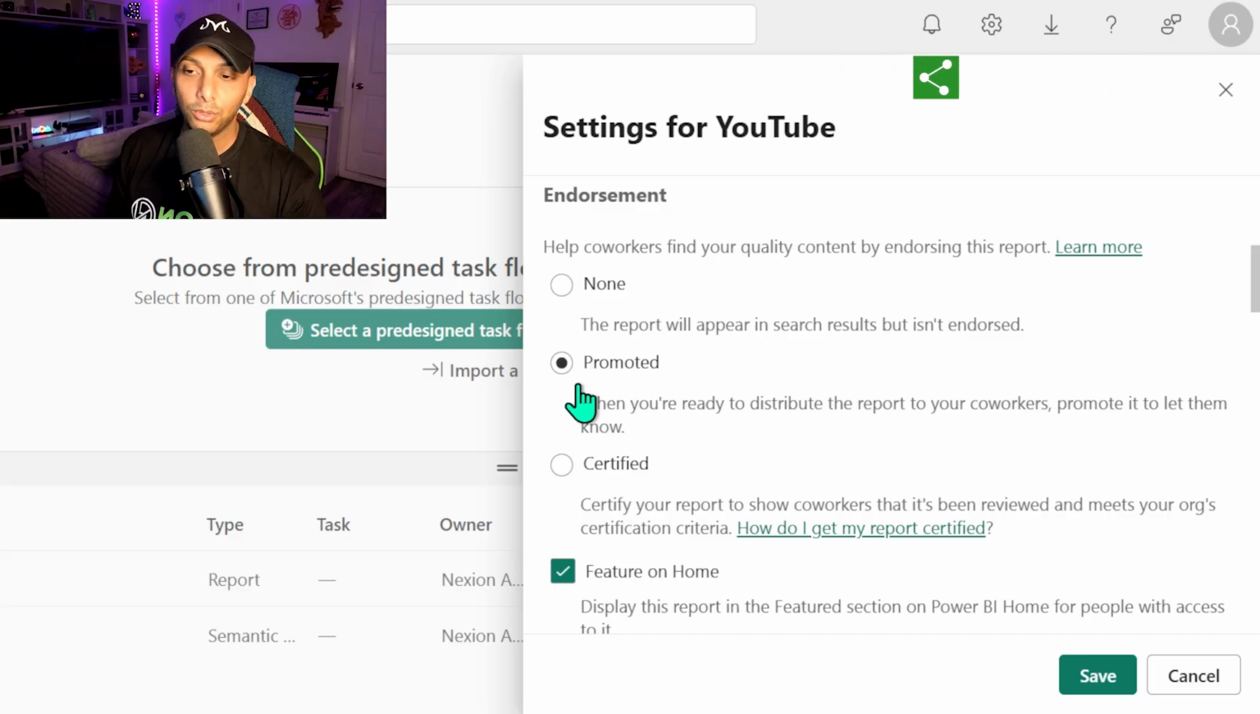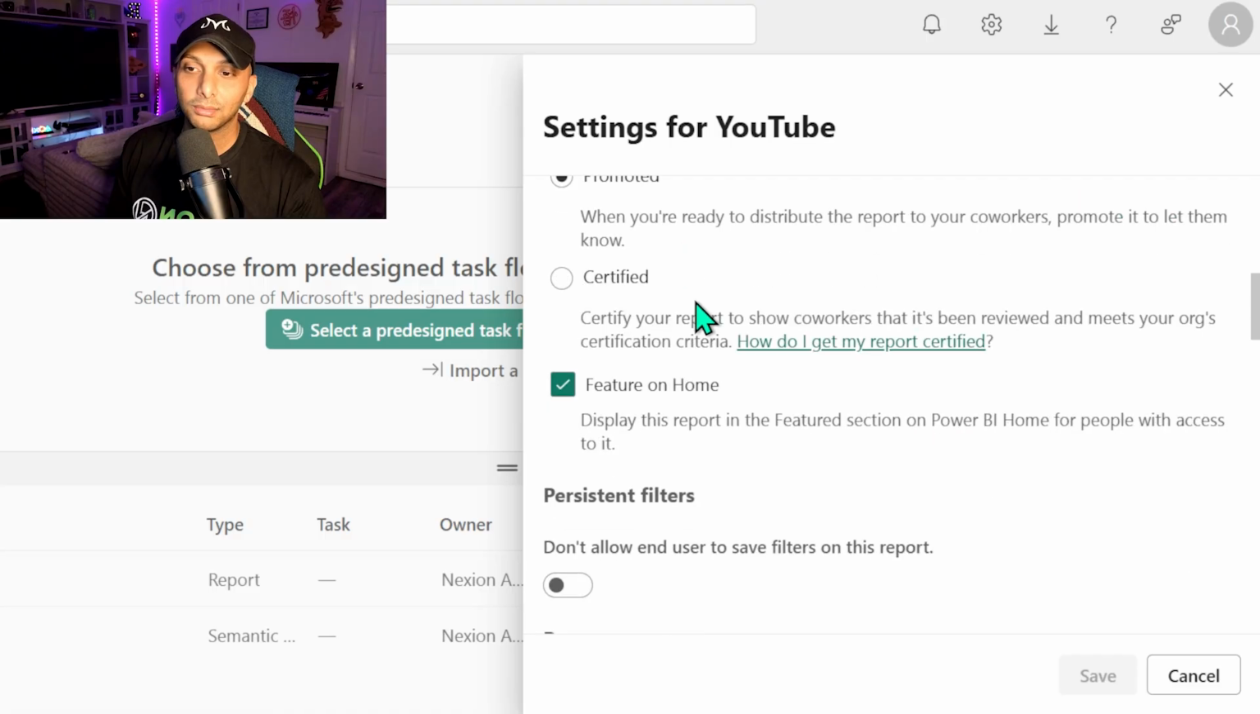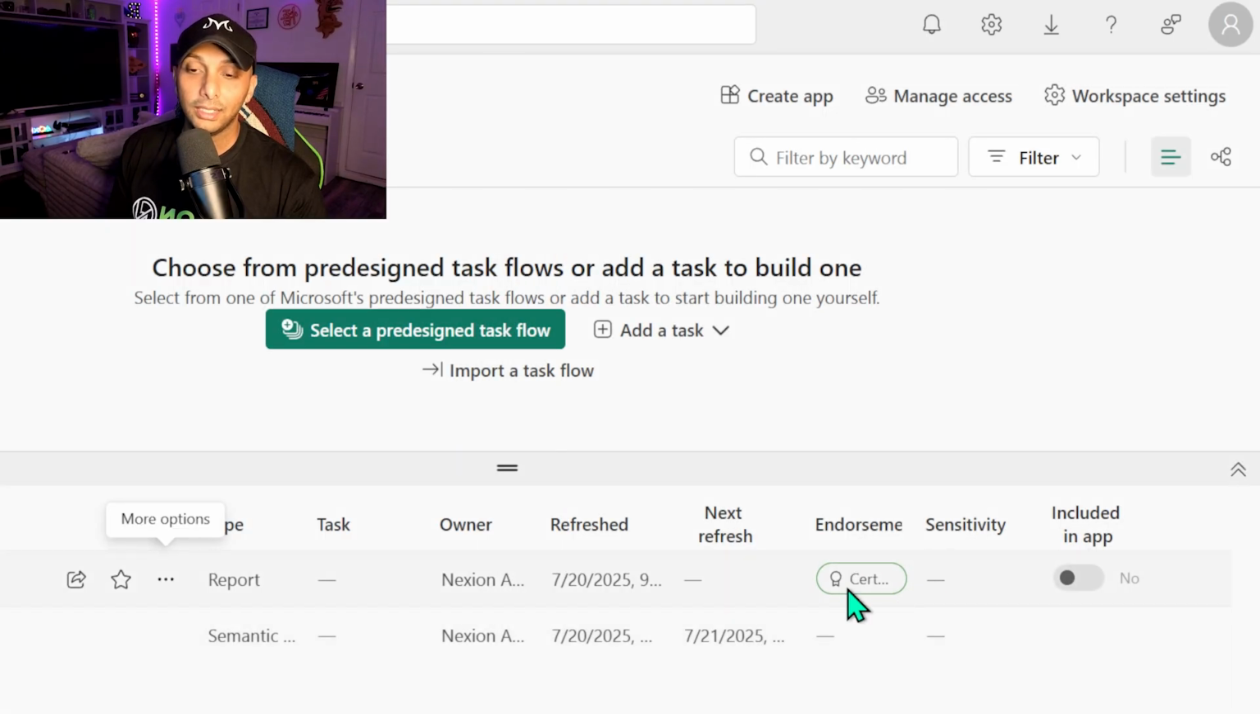Now, if you select promoted, we're going to go ahead and just save that real quick, and I'll show you what that looks like. And now you can see an endorsement icon where it shows promoted. Whereas if I went back and I selected certified, I can select save, and now it's certified. But the best thing to do is probably just use promote for the time being until your organization really defines how you can certify a report. Promote still builds a lot of great traction because it allows great visibility on the product, but it doesn't mean it's certified yet.